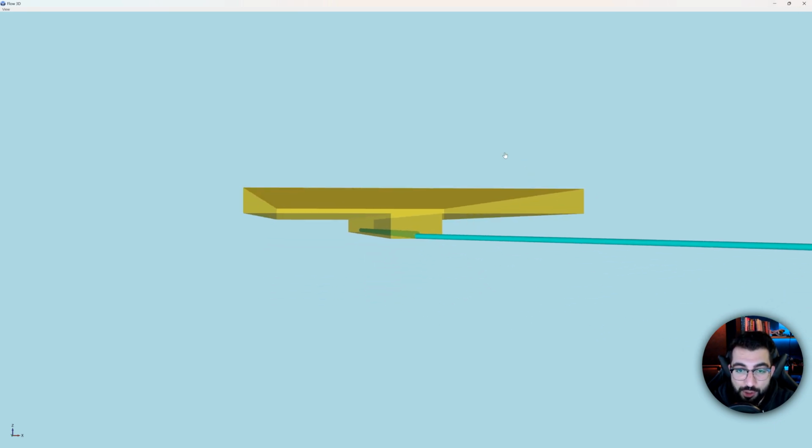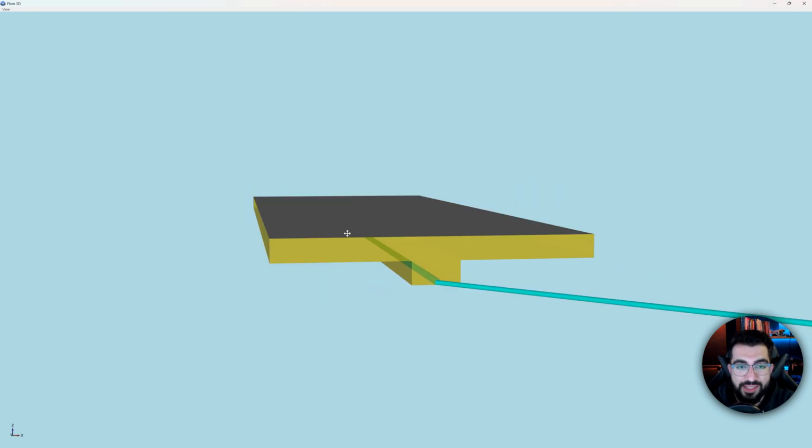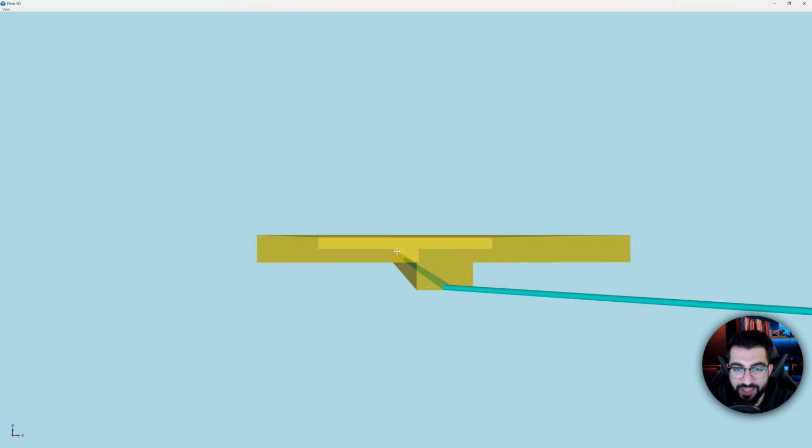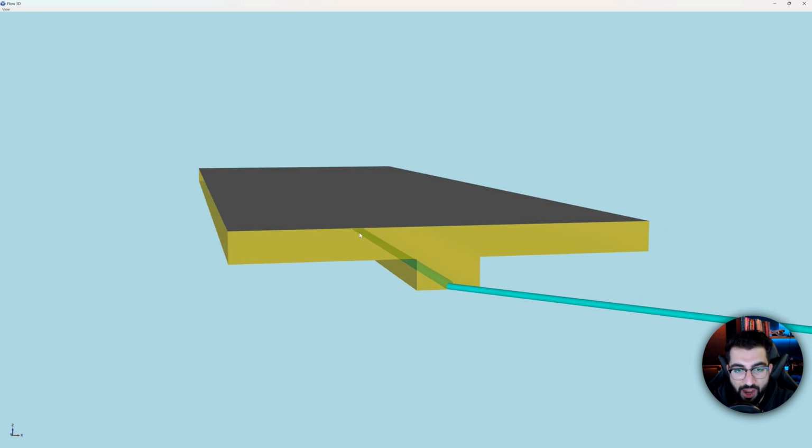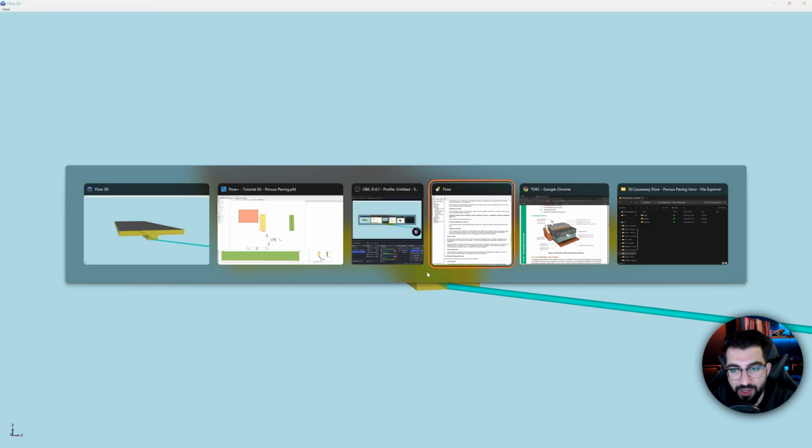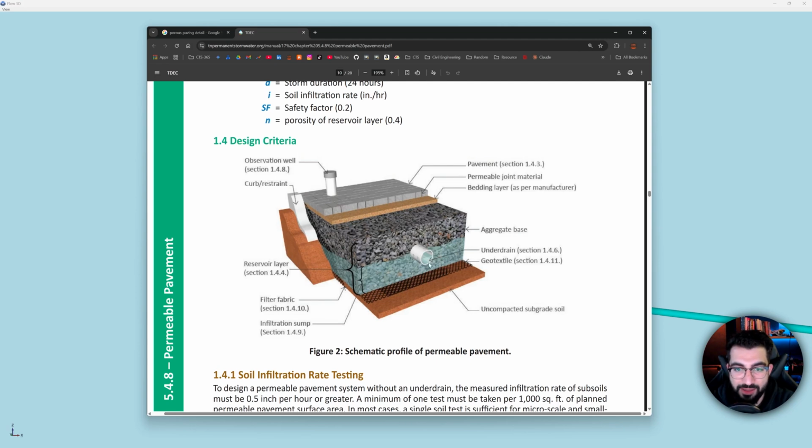In the porous paving storage structure, we don't have the above ground storage, and all we have is the filter depth, or let's call it the storage element. And you can model the under drain pipe, which is basically this pipe here. Now, there are a few things that we will cover, and without further ado, let's jump in.